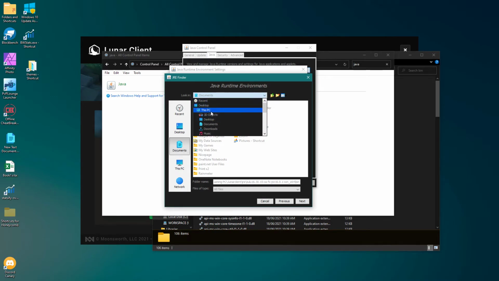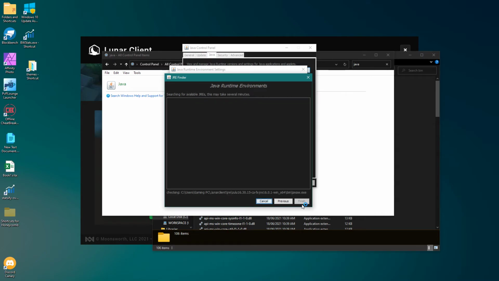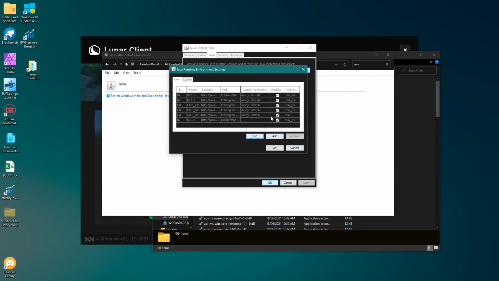Okay, it's not working. So what you're gonna do is go to the same path. So I'm gonna go to the same path. Where was it? Dot Lunar Client, the JRE, Zulu, Bin, and I'm in the Bin thing now. Once you're in the Bin, oh wait, actually no, you hold on Bin and then click Next. And then it will find the JRE, click Finish.